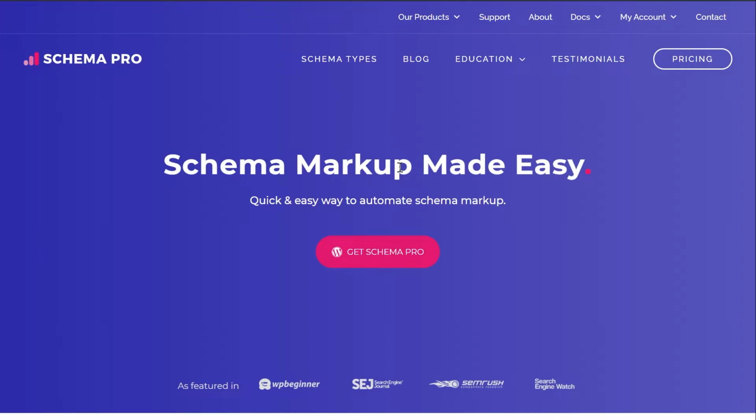And we've done a ton of tutorials about Schema Pro, explaining how it works, and what different kinds of schema you can add. But in the simplest of words, let me give you a practical example of how Schema Pro works and how you can add not only the FAQ schema, but I'd say tons of different kinds of schema to your website.